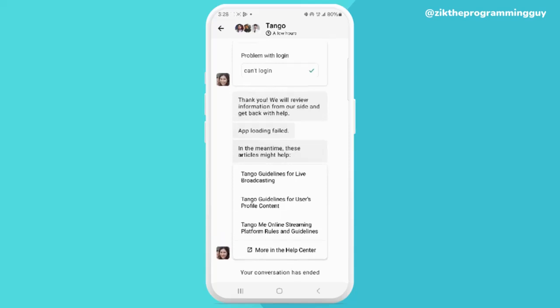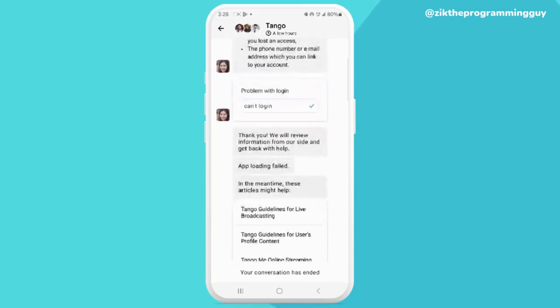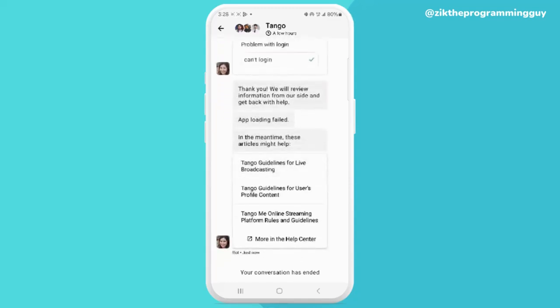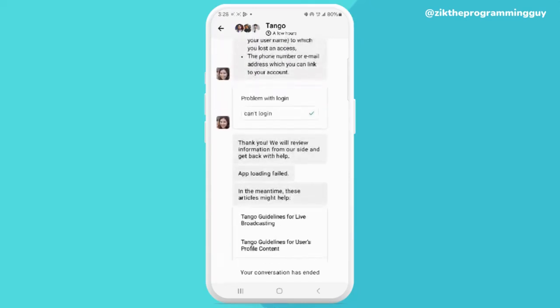As you can see here, it says thank you, we will review information from our side and get back to you. Here it says you have to select one of these right here. The first one says Tango guideline for live broadcasting, Tango guideline for user contact profile, etc. That one is not necessary. They just say thank you, we will review information from our side and get back to you.